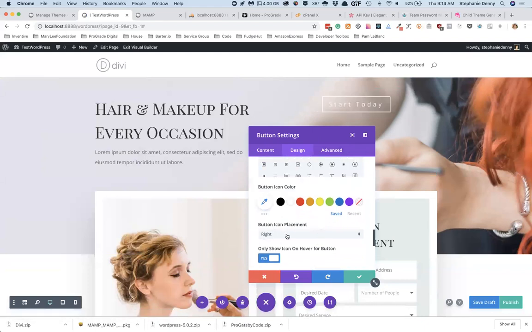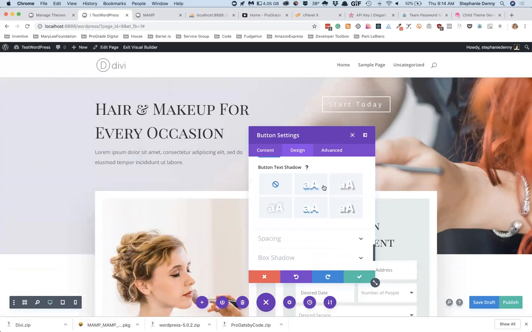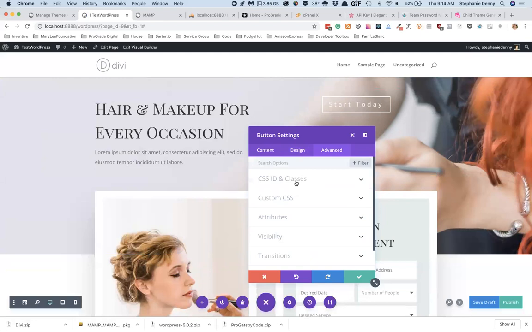The button icon placement would be on the right. Maybe I want it on the left. Whatever you want to do. You can add text shadow. There's so many more design elements you can do. And then if all of that is not enough, and sometimes that is the case, you can go into advanced. You can add an ID or a class to this. And this is where you go back to your CSS and write your own CSS.